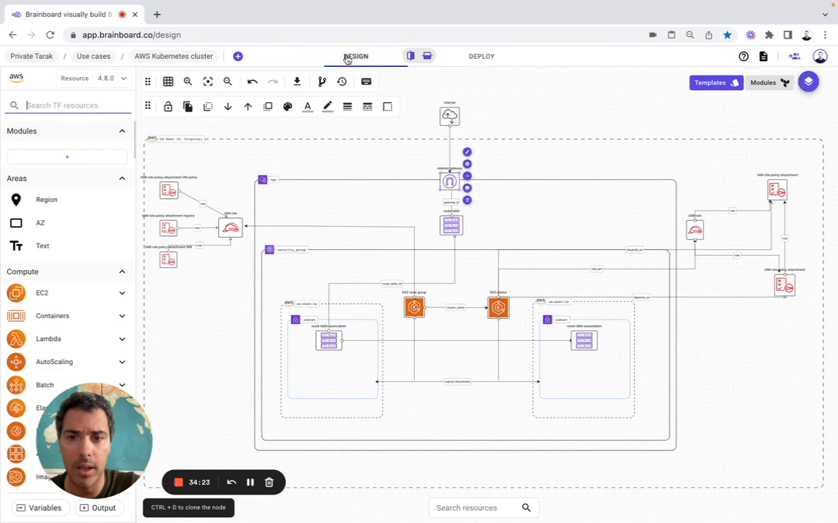So I showed you how you could create your diagram, how you could get the code, how you could create your own variables. So I hope this video has been useful for you, and if you have any questions, I'm here to help.